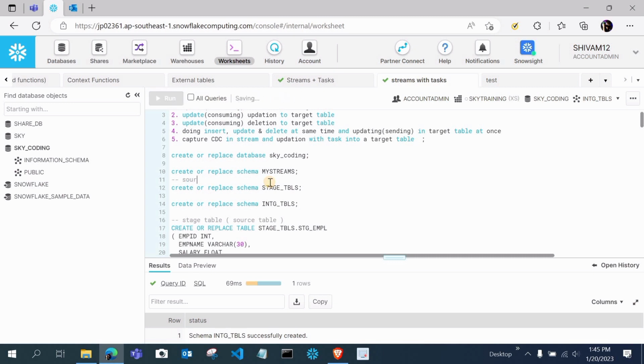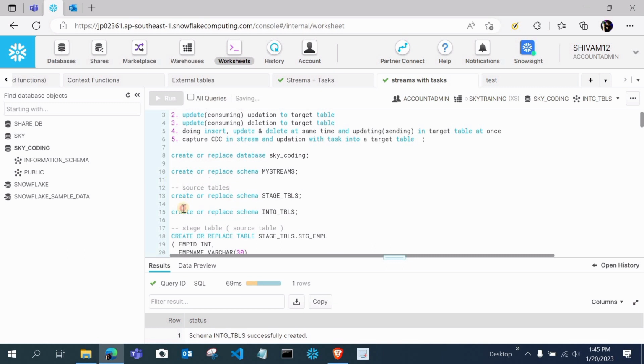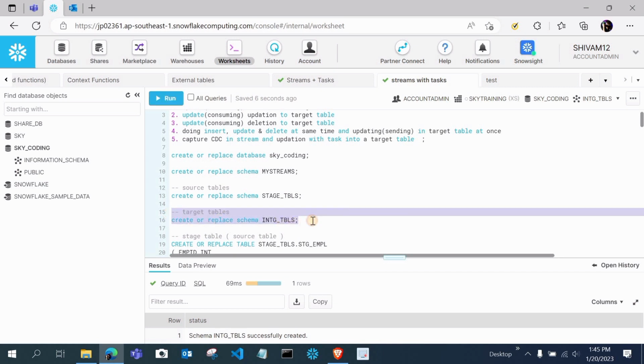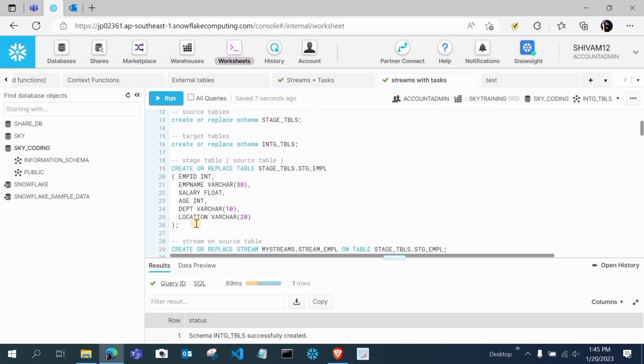Let me type here: source tables. Here we will store the source tables in this schema, and here we will store the target tables. Whatever change is captured by the stream, we will consume all of that data into these target tables. First of all, let me create the source table. Basically, this is the syntax for creating the source table, as we did in our previous session.